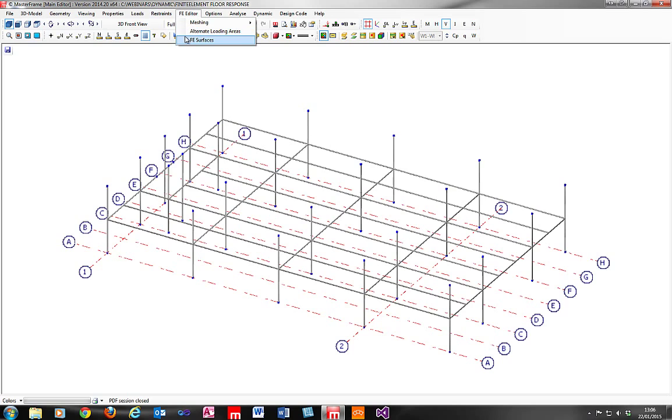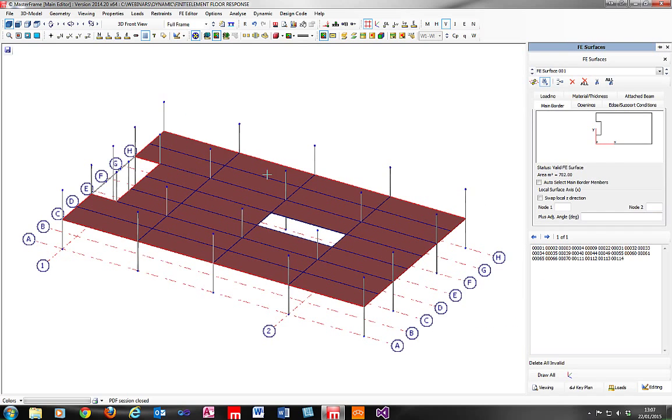The first fundamental key difference is that we have actually applied a finite element surface to this composite floor plate to represent the decking. So here's our finite element floor plate.